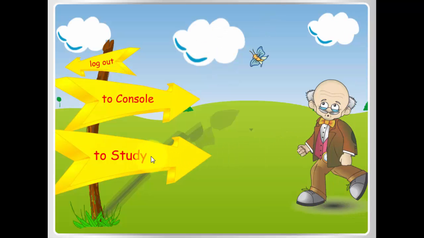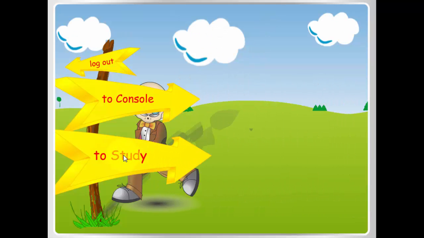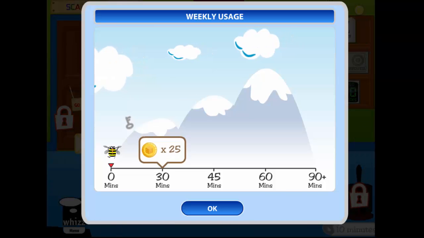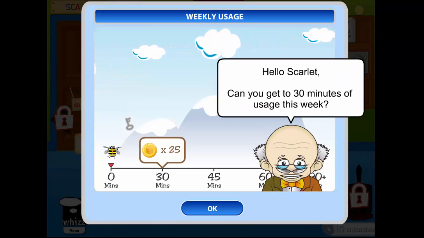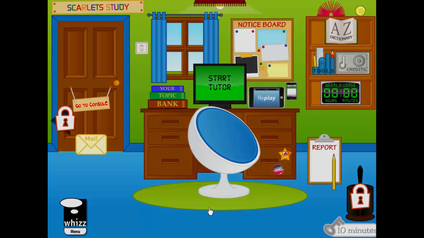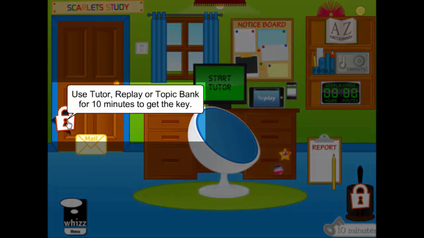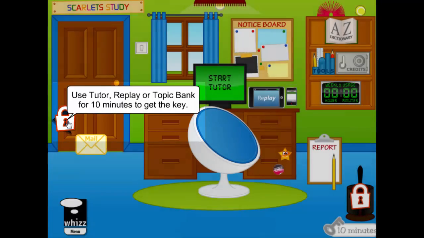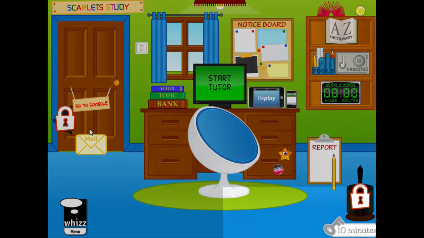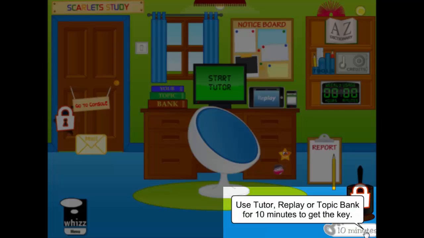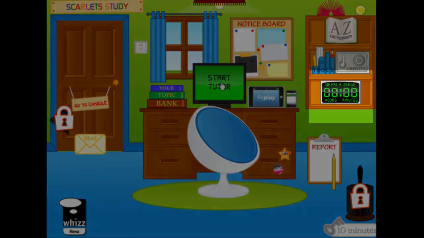When a student logs in, they can go into their study where they can access everything. Hello, can you get to 30 minutes of usage this week? All areas in the study will remain locked until a student has done either 10 minutes in their current session or 45 minutes for their week on Maths Whizz activities. The clock is reset to 0 minutes every Monday.